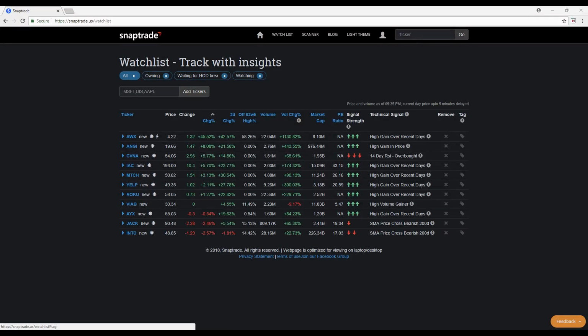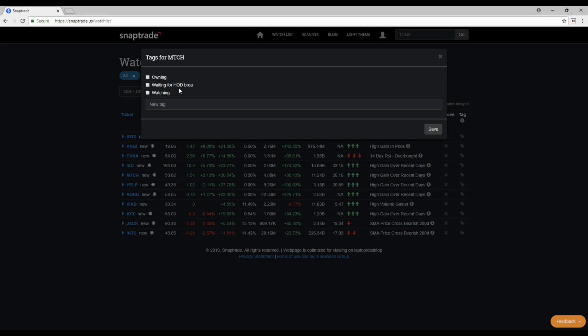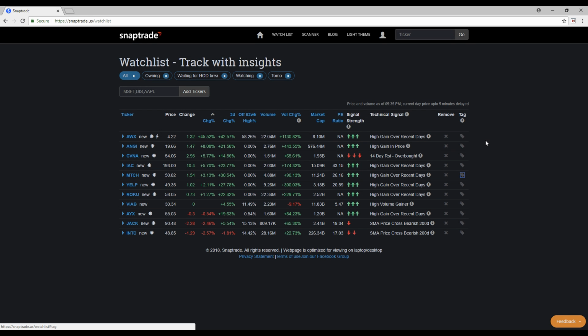You can also tag the certain stocks in your watch list and add them to different sections. So say I wanted to tag MTCH and add it to the stocks that I'm watching, I would just click the tag button and save and it's in my watching section.